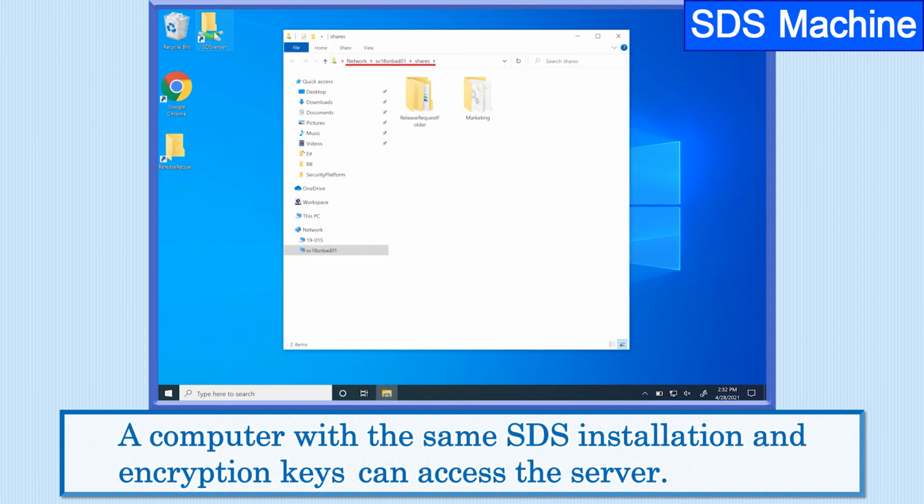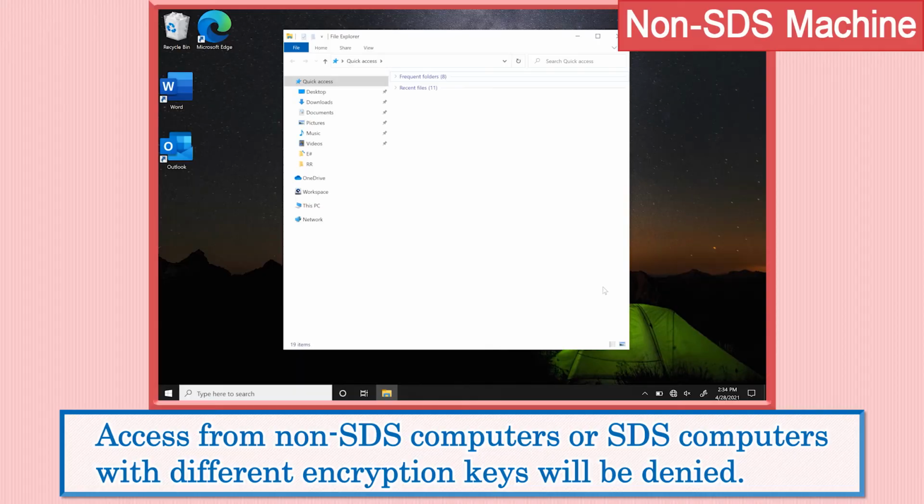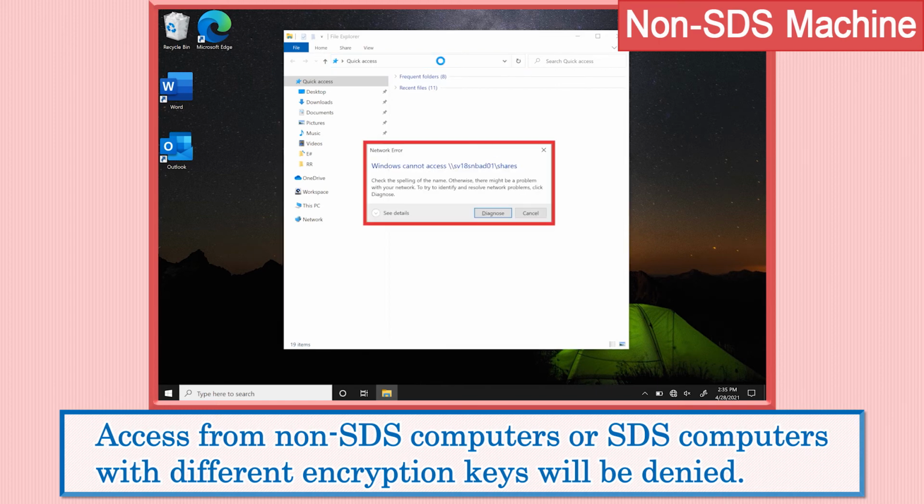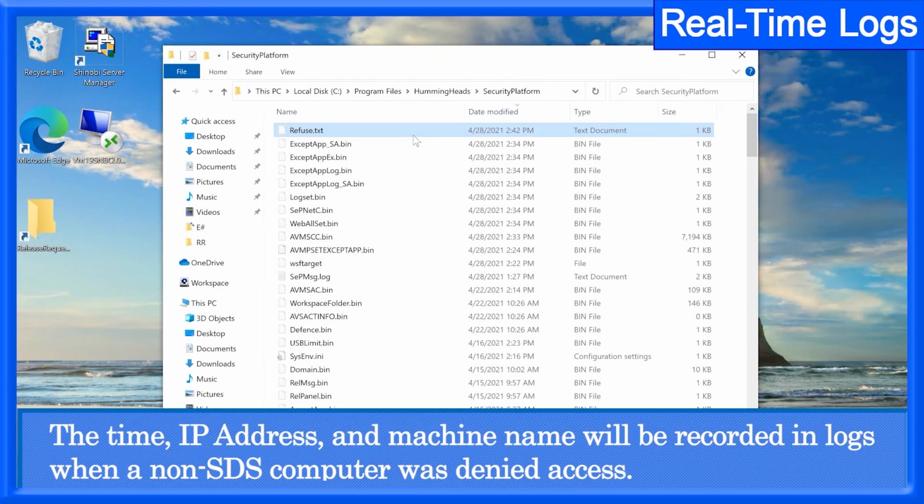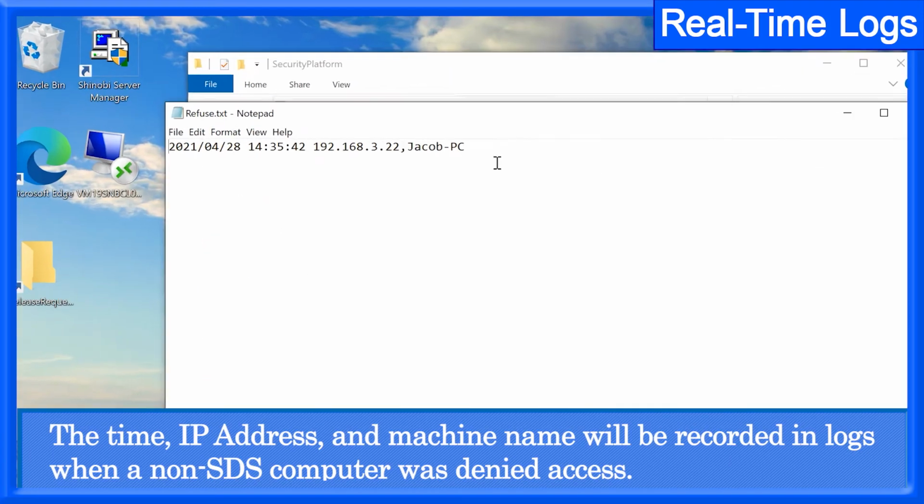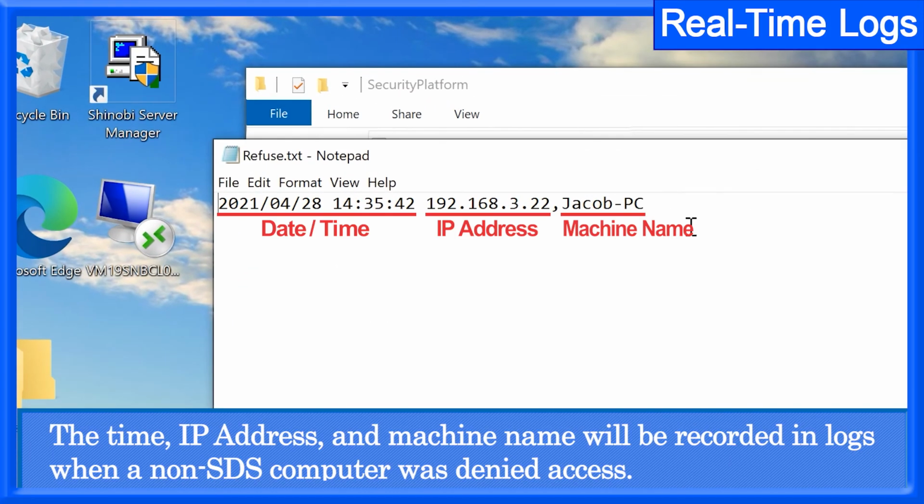A computer with the same SDS installation and encryption keys can access the server. Access from non-SDS computers or SDS computers with different encryption keys will be denied. The time, IP address, and machine name will be recorded in logs when a non-SDS computer was denied access.